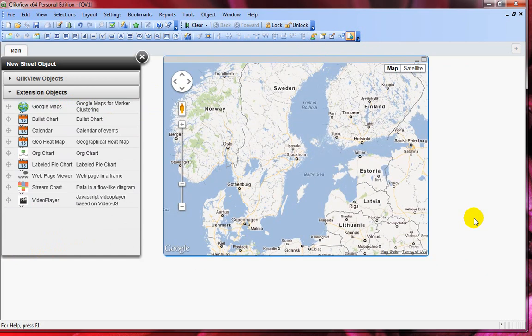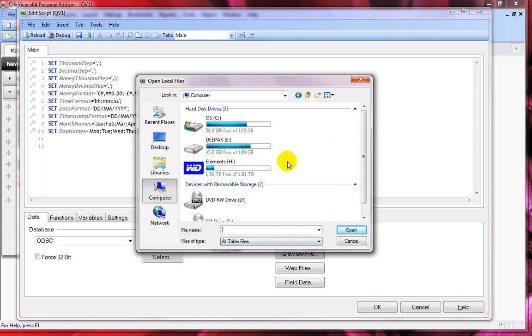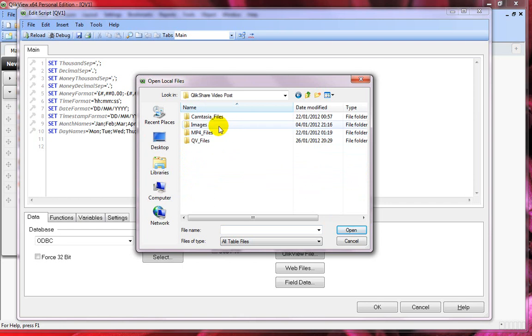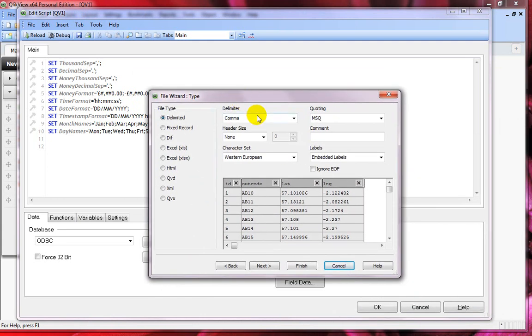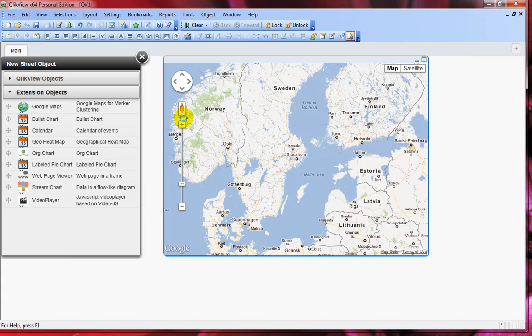So now let's add some data. So let me press Control E, and then let me load some information here. Let's try, and then let me go to ClickView, and let me access it. So we have support files, and let me just load the CSV file, which contains some UK postcodes and latitude and longitude. So let me click on Finish, and let me reload the document. So it's taking a couple of minutes.